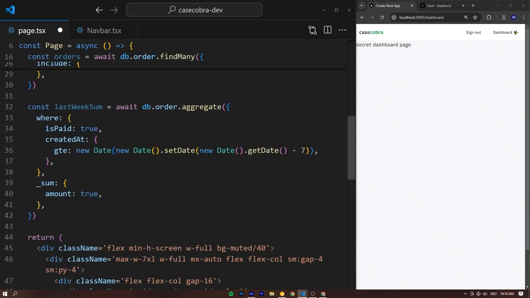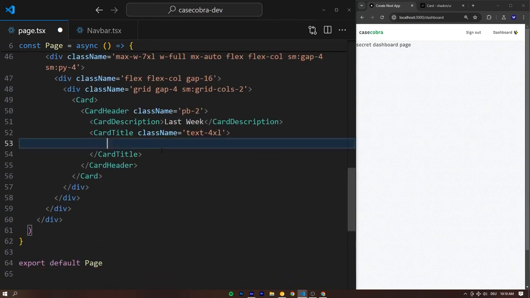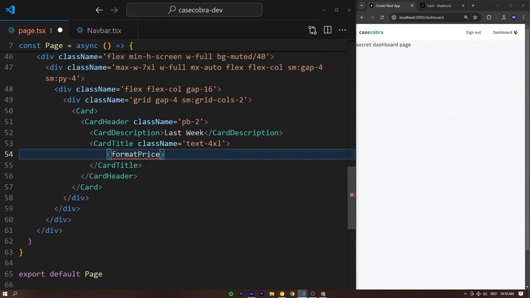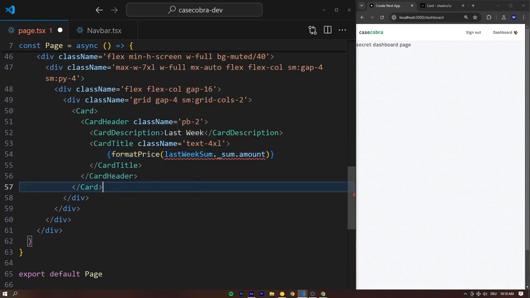And we already did the work for that, right? We already have the last week sum that we can now simply build on top of. Let's simply use our formatPrice helper because we're going to display a price amount, a money amount. And in here, we're going to put our lastWeekSum dot, and this now has a property called _sum provided by Prisma, dot amount, which is nothing else than the where condition that we set, which is nothing else than the total revenue for the last week. And now let's do a nullish coalescing if this is undefined or null.